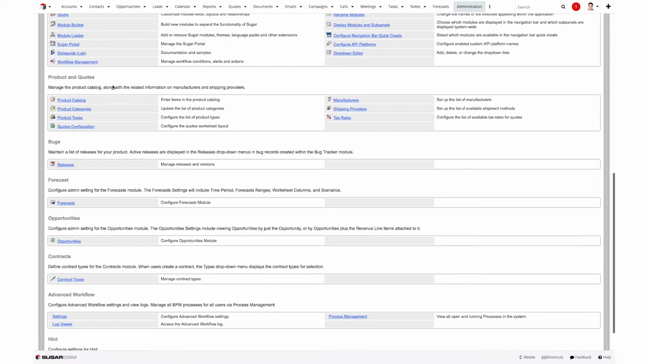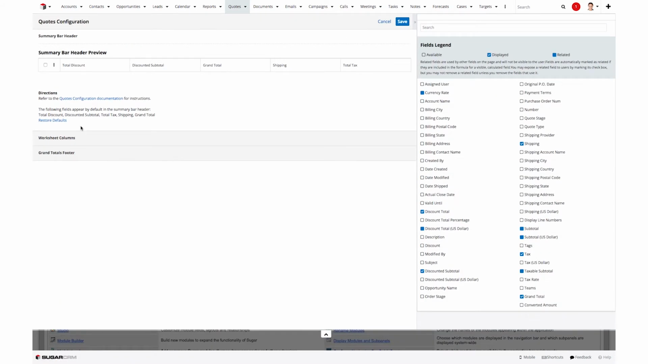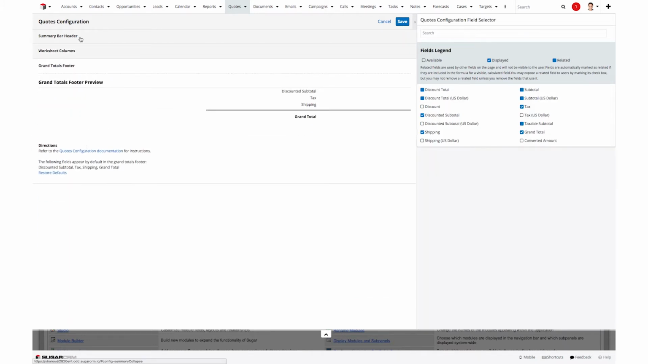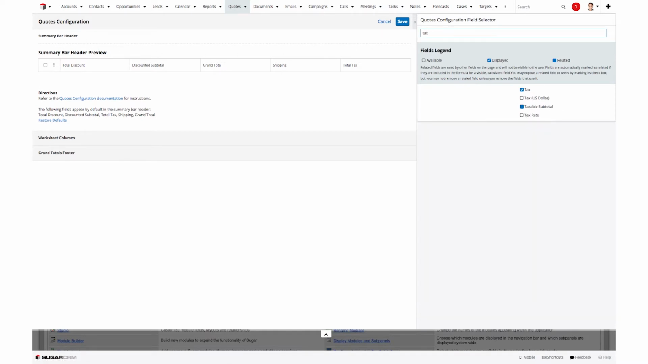As an administrator, simply navigate to the products and quotes, click Quotes Configuration to open the configuration drawer, and expand one of those sections available to configure, such as the summary bar header, or the worksheet columns, or the grand totals footer. From there, you can search and add or remove fields to the section by checking or unchecking the field names on the right side of the drawer. Fields can be rearranged with drag and drop ease.